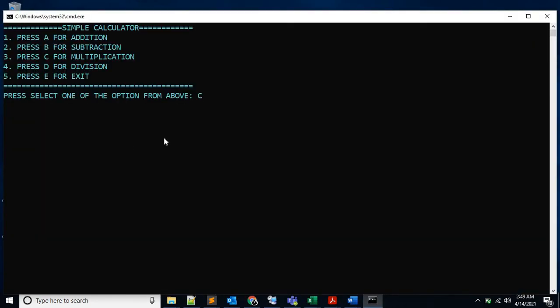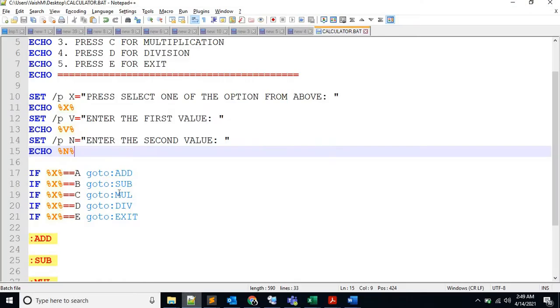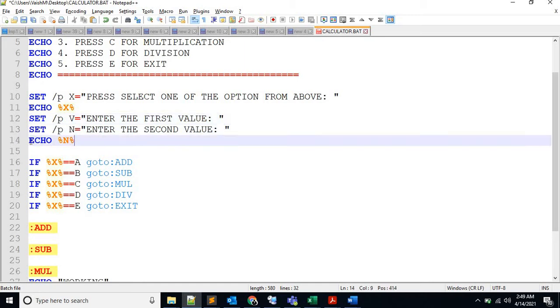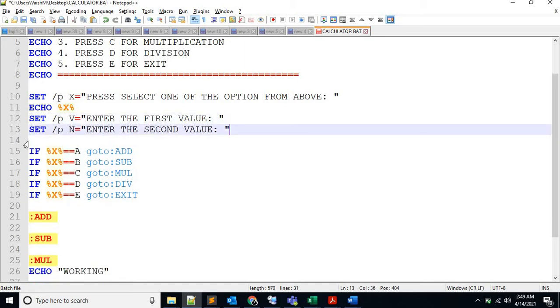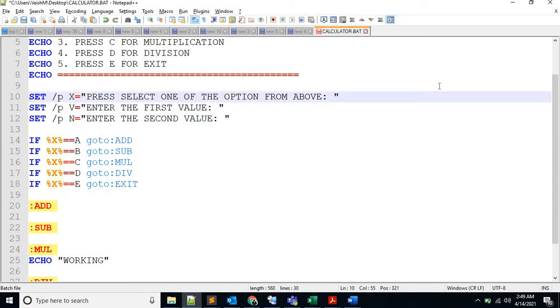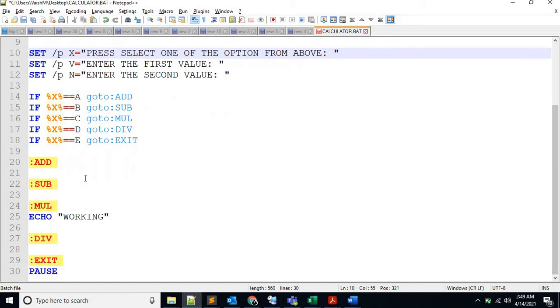Select one of the options, let's say C, let's say 5, let's say 6. So everything is working fine here, so we can remove this echo. And I think we don't need this one. So let's start with addition, my favorite.